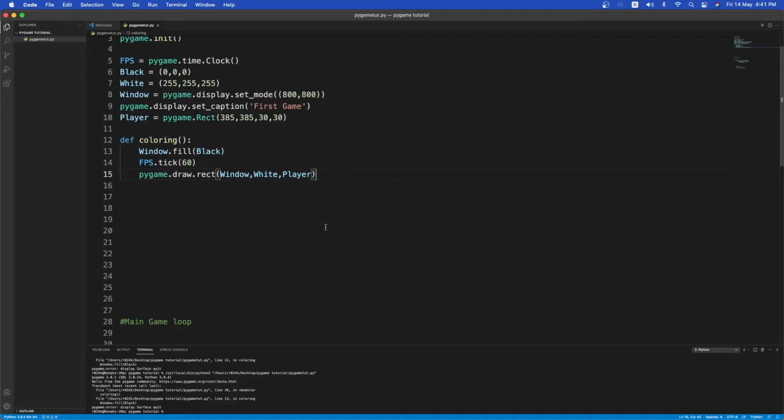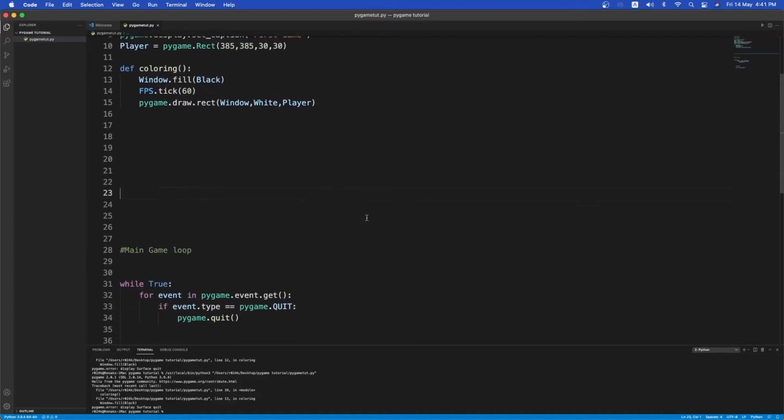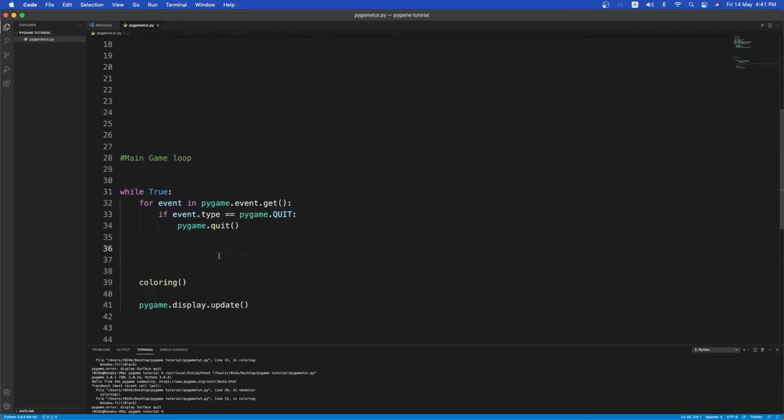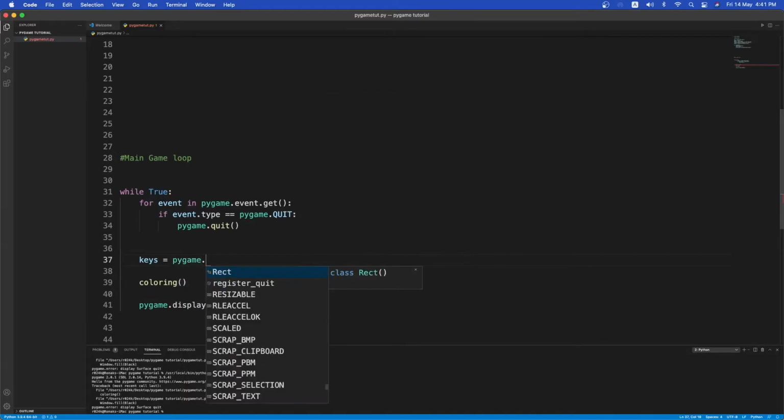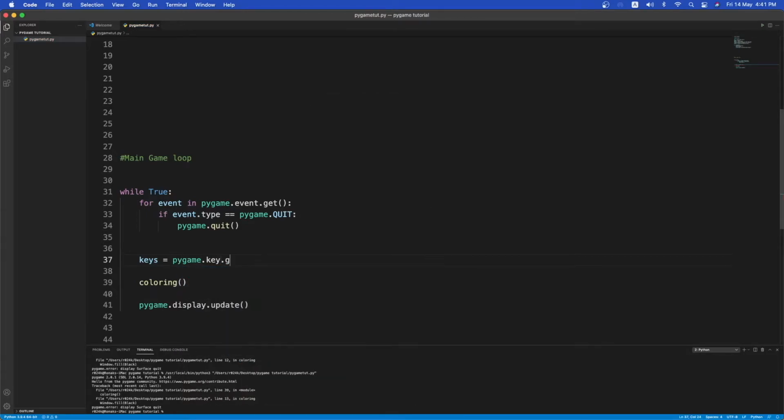Okay, next thing is that it doesn't do much. So before having the player movement, as we know, when you press the keys on a keyboard, it should move, but I don't want the player to be spamming, for example, the W key to go up. I just want to press it once and he'll go up. So to do that, let's have a variable keys, and keys is equal to pygame.key.get_pressed.